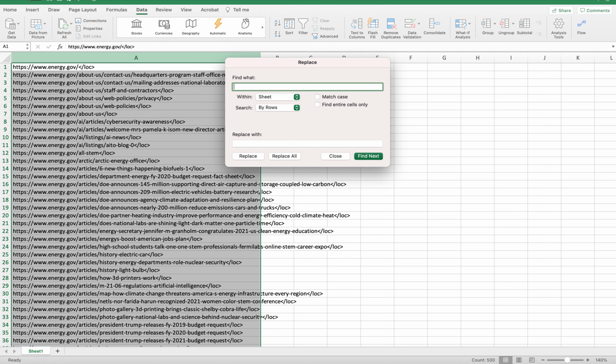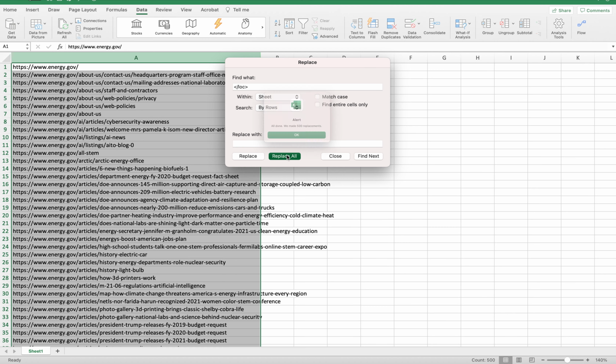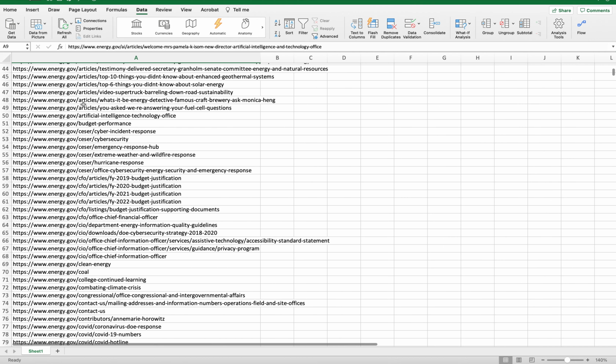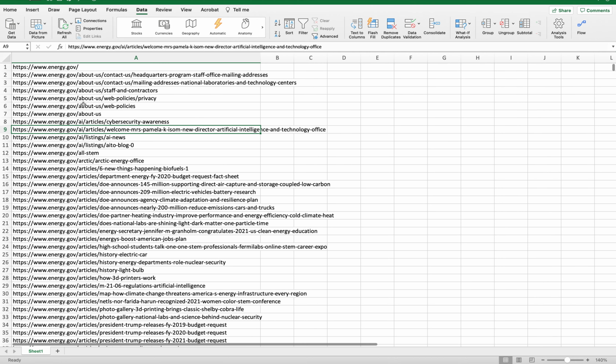And then I'm going to delete everything in the find field and locate all of these closing LOC tags, the ones that come at the end. Replace them with nothing. I'll leave the replace field totally blank. Click Replace All, and it got rid of 500. Now I have 500 of the URLs from the energy.gov website.